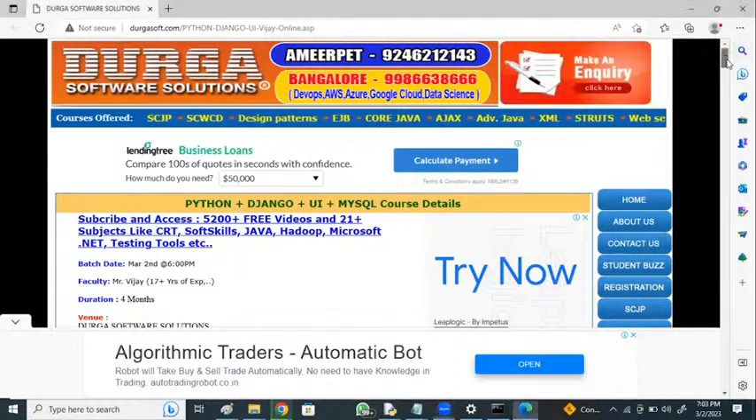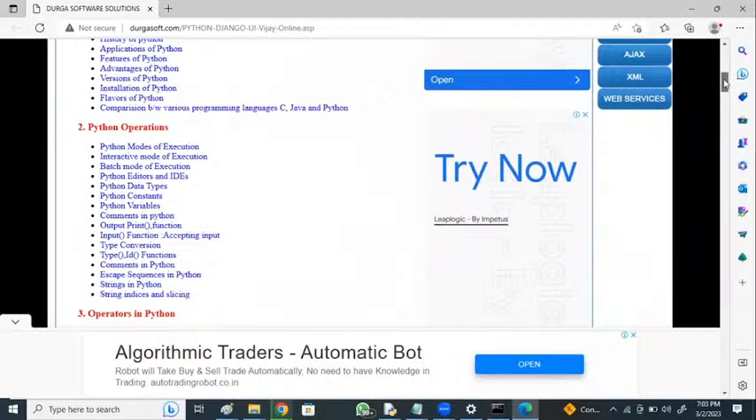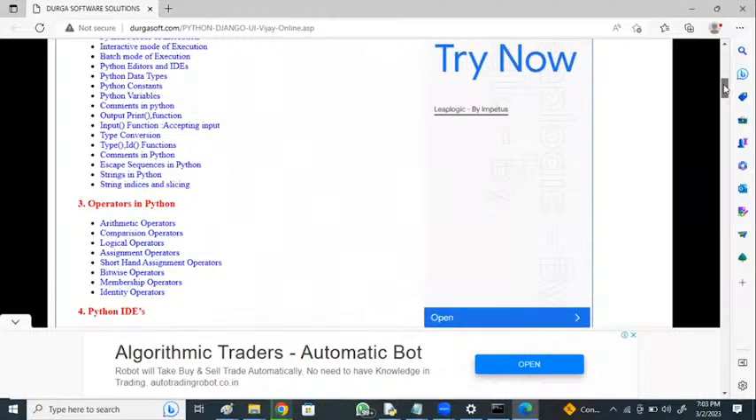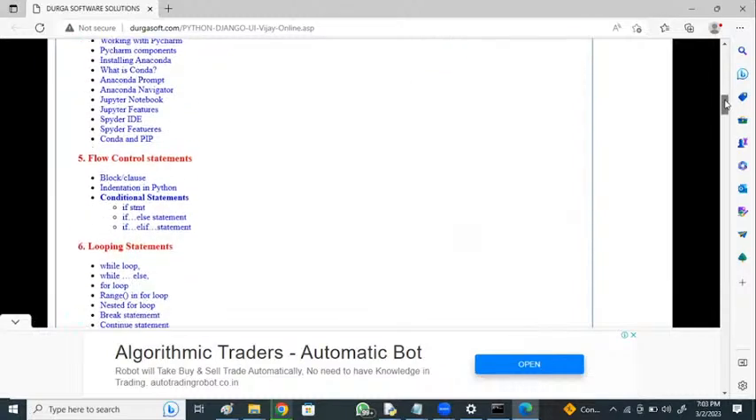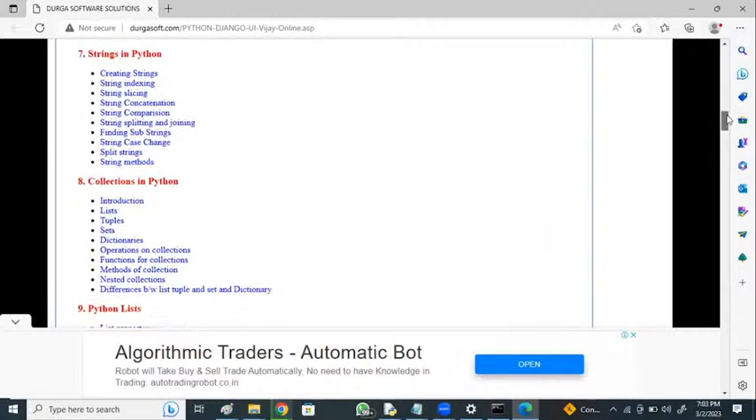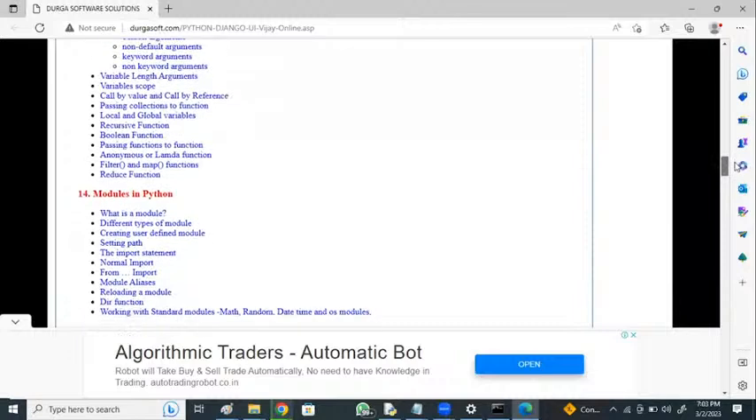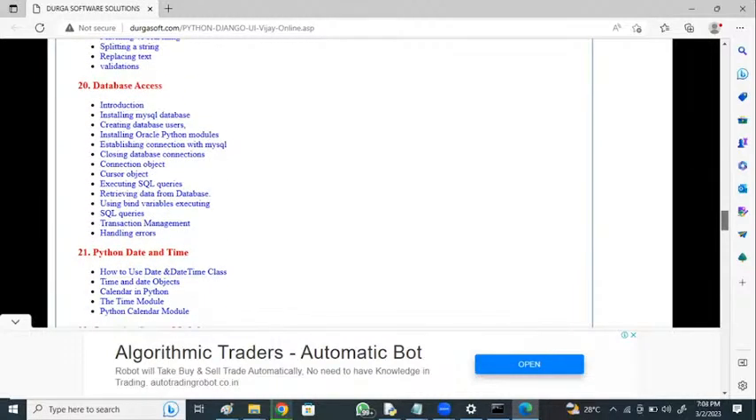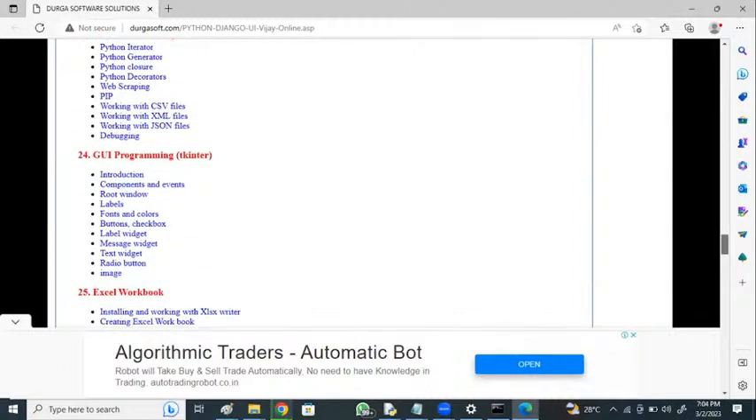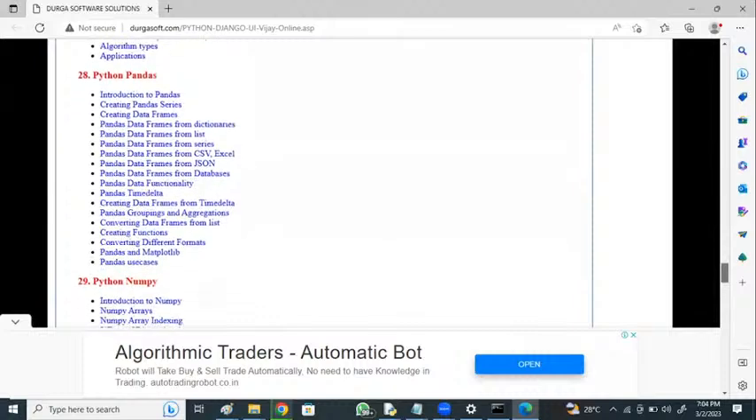Now you can see that it's a 70 hours in-depth course. It's not like an overview. In depth, we'll be discussing Python basics, constants, variables, type conversions, editors, IDEs, strings, comments, operators, PyCharm and different types of IDEs. Flow control statements, looping statements, strings, collections, lists, tuples, sets, dictionaries, functions, modules, packages, errors and exceptions, file handling, object-oriented programming, regular expressions, database access, datetime module, operating system module, advanced concepts, iterators, generators, closures, GUI programming, Excel workbook, data analytics, and introduction to data science: pandas, numpy, matplotlib.